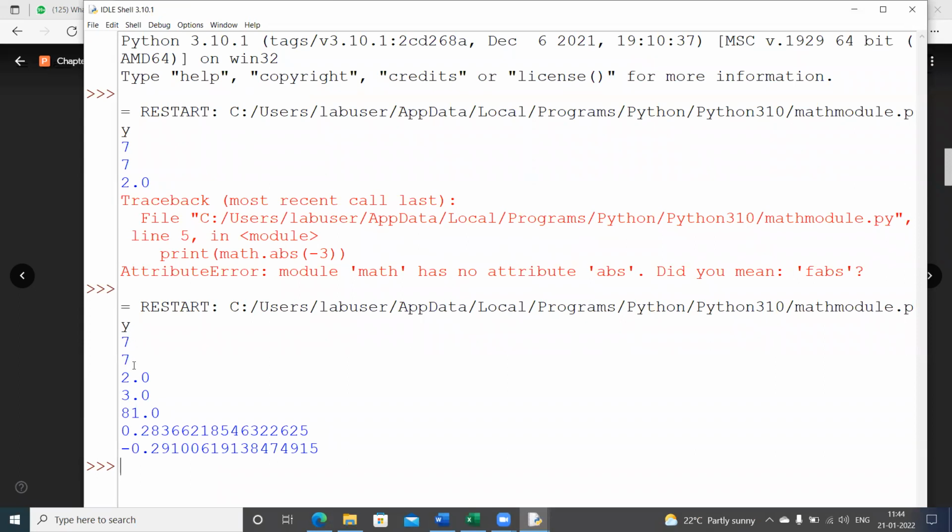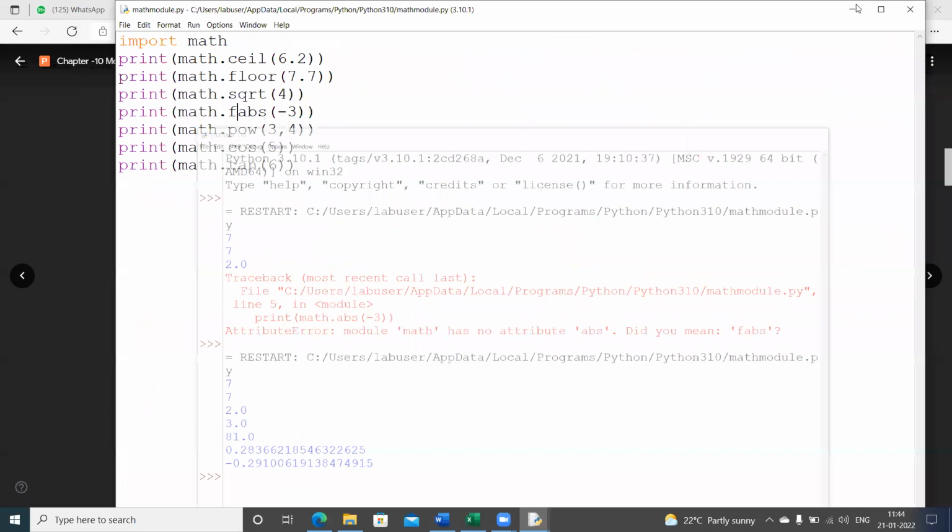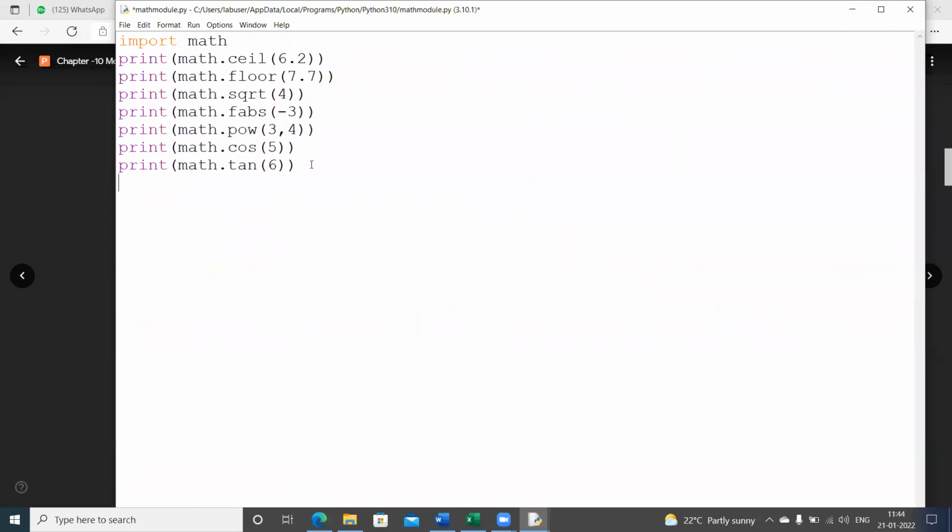Ceil and floor will give an integer value. Rest everything will always come in a decimal value. Okay. So let us see, there are many other functions of math also available.